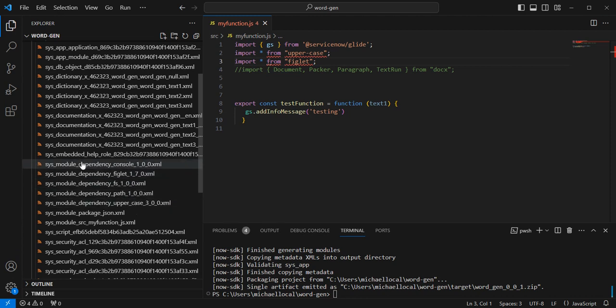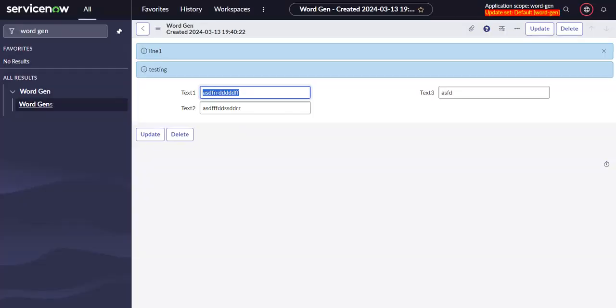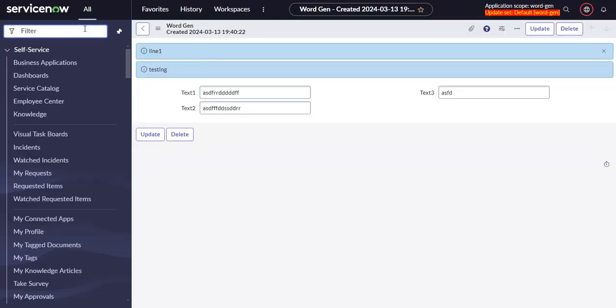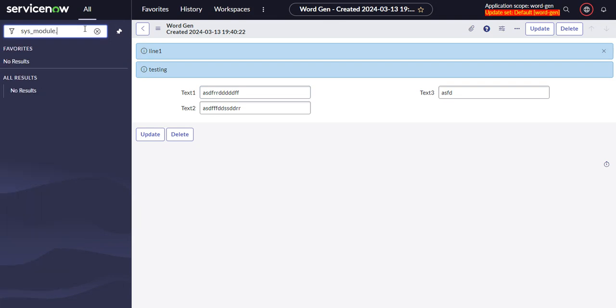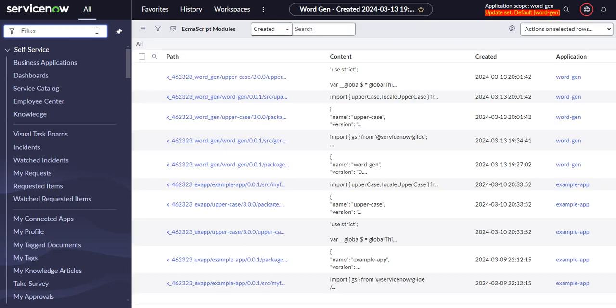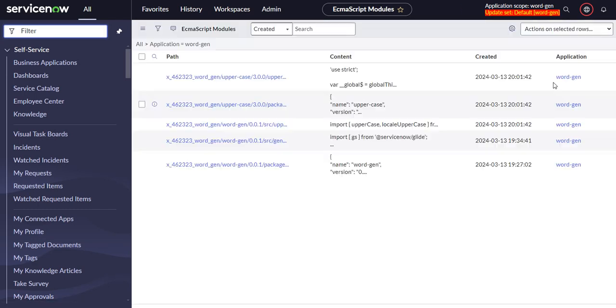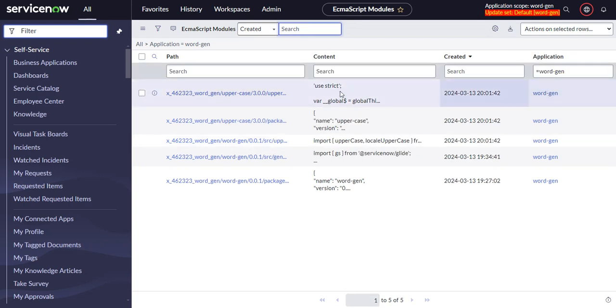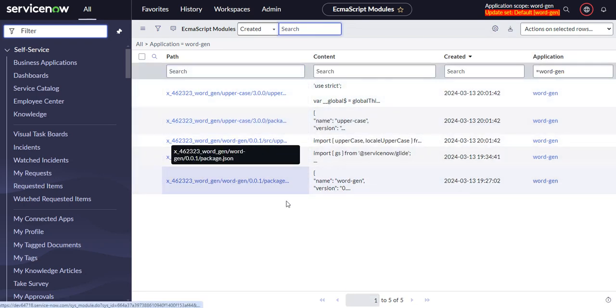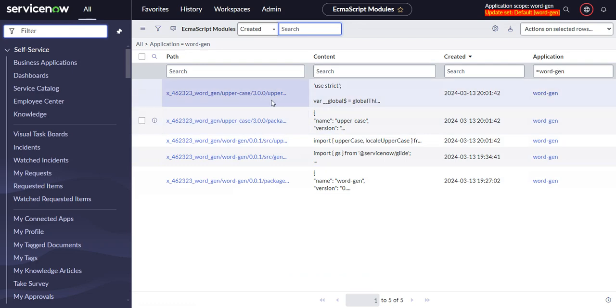And these files, by the way, this is what ends up when you go into your instance and you go to sys_module.list. This is what ends up in here, right? So these are all the modules. So this particular application is called word-gen. These are the modules. So when you deploy, they end up in here.